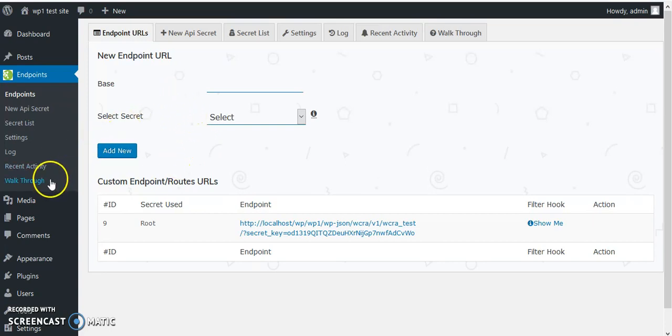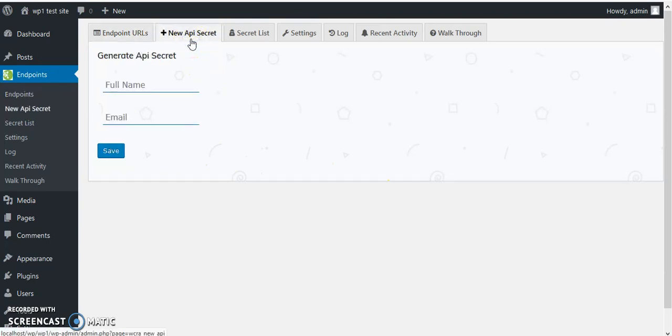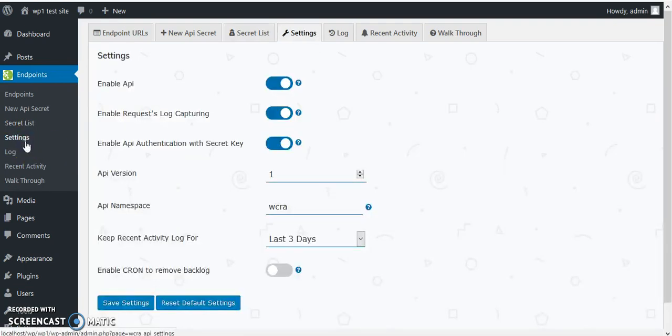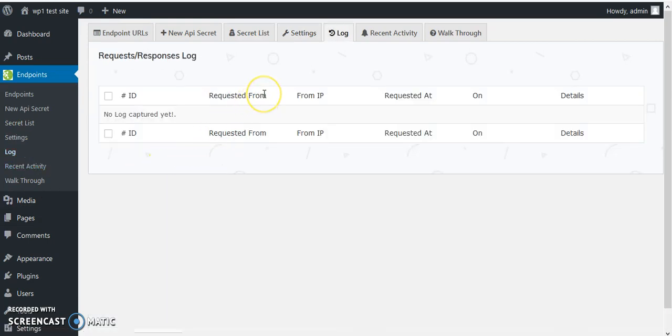There are specifically 7 screens in this plugin. In the endpoint URL tab, all the endpoints will be displayed. In the new API secret tab, you will see a form to create a secret key, and here all the secret keys will be listed. Also you can deactivate or activate a key, and this is the settings panel.